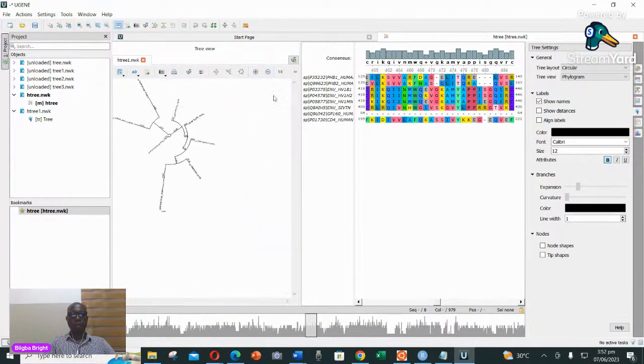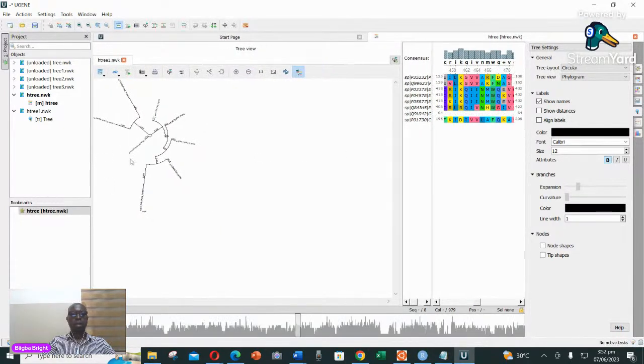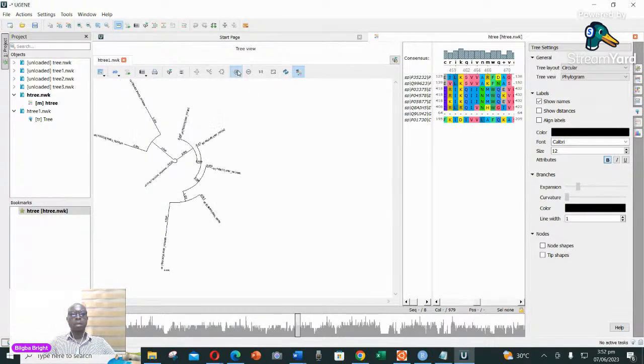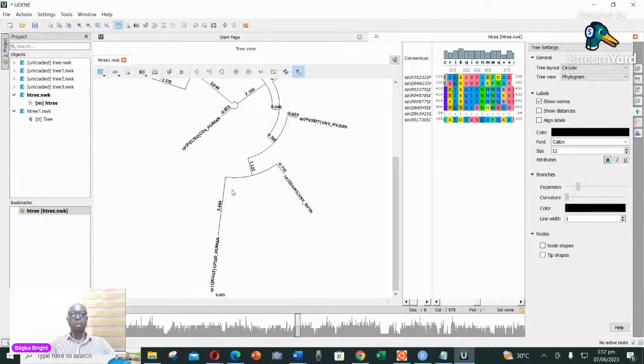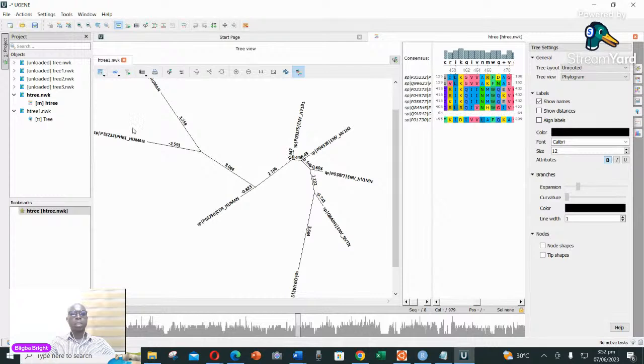I'm just trying to. So the clustering is here. As we can see, we can do some bit of editing here to make it look a little bit better. So we can see the clustering here. This is a circular format. We could actually come here and look at the unrooted, and then you see how it has been clustered.